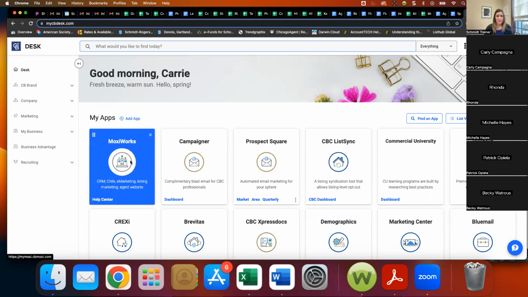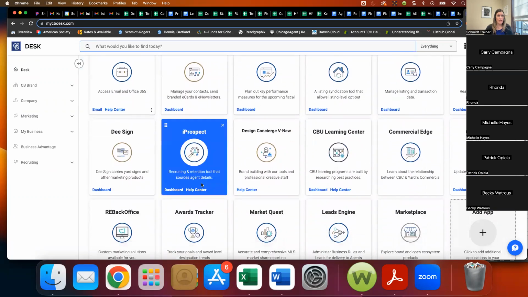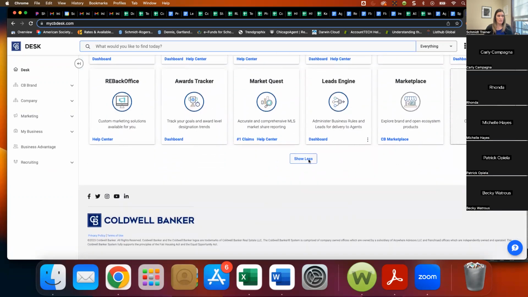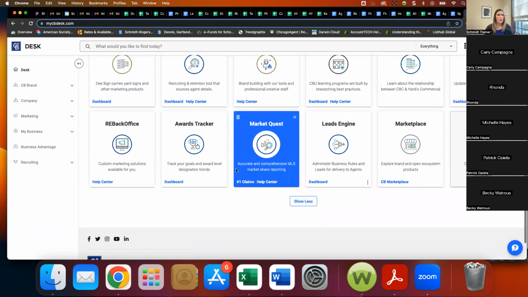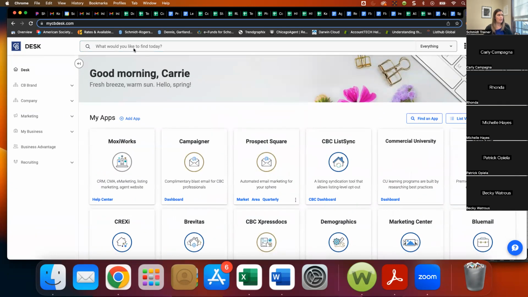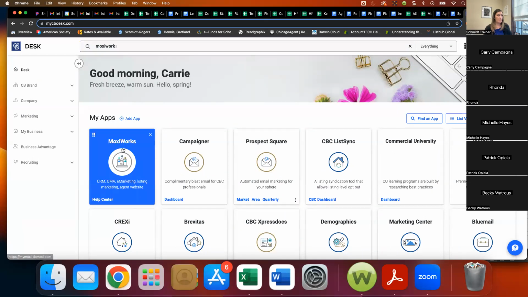Now it may not be in that first spot. You may have to scroll to find it. It'll say show all here. You may have to do some of those things to find it, but it should definitely be there. And in the upper box, when you type in MoxiWorks, it should load for you as an app right here as well. So again, don't hesitate to reach out if you're not seeing it, but do know it may not necessarily be right here in the upper left corner.